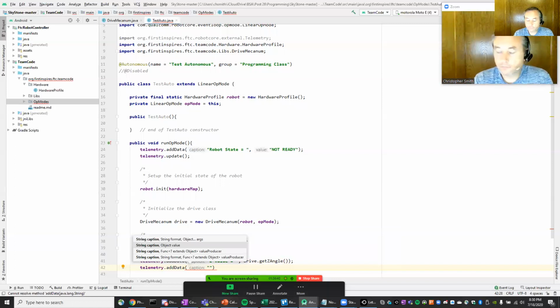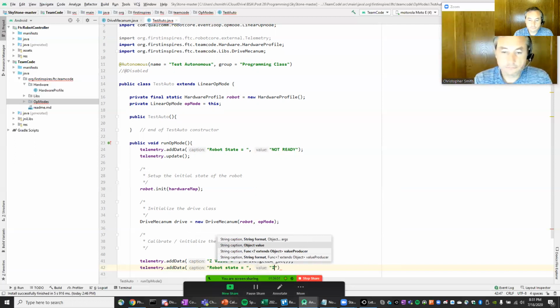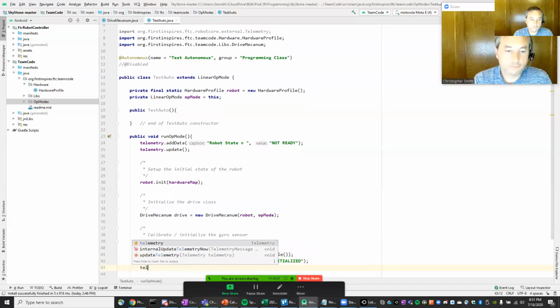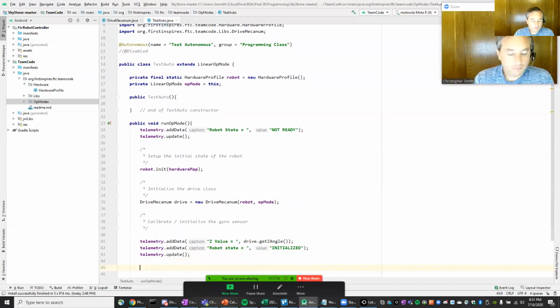So what we're going to do is we're just going to update the robot state, or update the user on the robot state. And we're going to say the robot state is, let's just do initialized, like that. Okay. And then let's send that telemetry.update and call that good. All right, so then the next thing we need to do is we just need to wait for the user to press the start button.